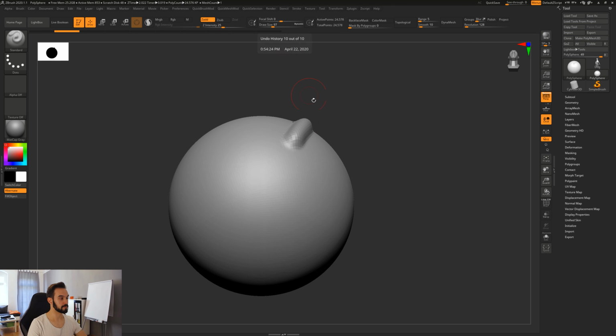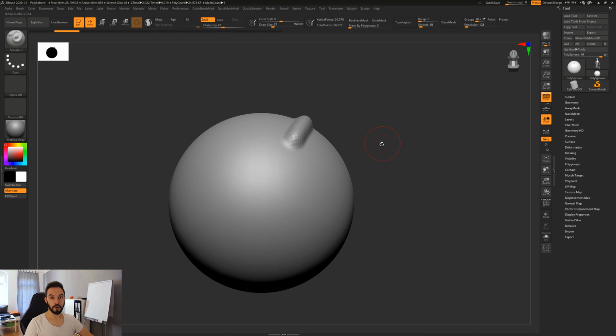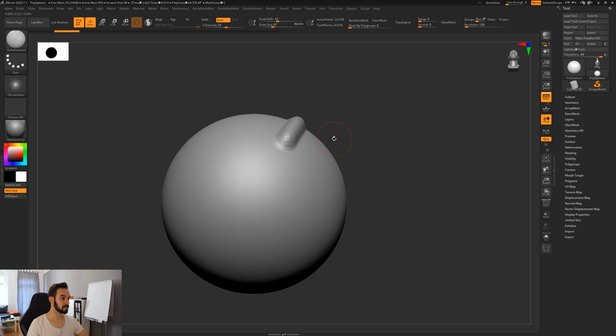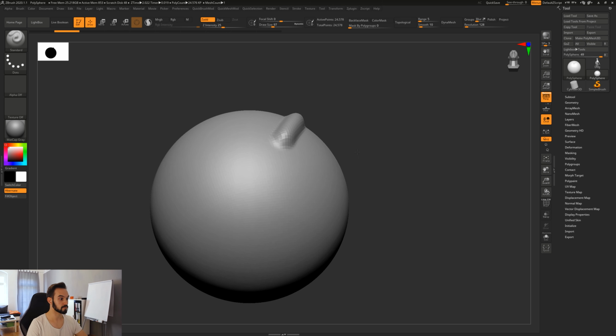Next is the focus shift. I do not change the focus shift too often, but I think it's important for you to understand what the focus shift does because different brushes have different focus shift settings. For example, the Damp Standard brush on 4 has a focus shift by default of -14, or the Trim Dynamic brush has a focus shift of -56. And I think it really helps to understand what the focus shift does. So let's go back to the standard brush by hitting 1 on the keyboard.